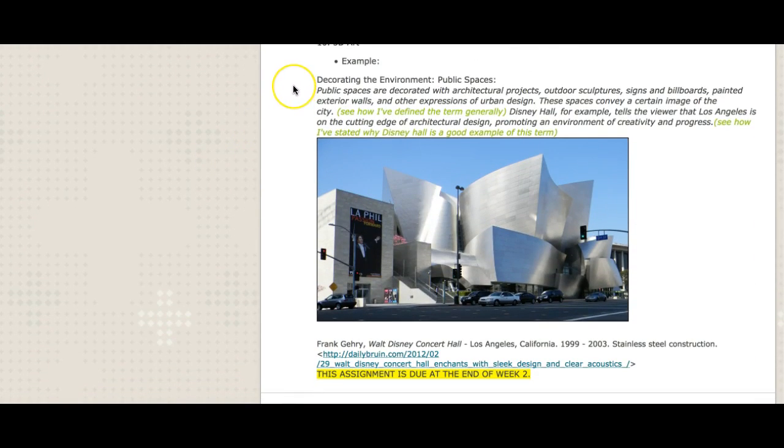I've taken this term, decorating the environment, public spaces, and I've used Disney Hall in downtown LA as an example. And I've given a definition that, guess what, I took right out of the Looking at Art text. I'm not expecting you to make these definitions up just right out of your head. You can just take them right from the text if you'd like. If you'd like to take them from somewhere else, that's fine as well.